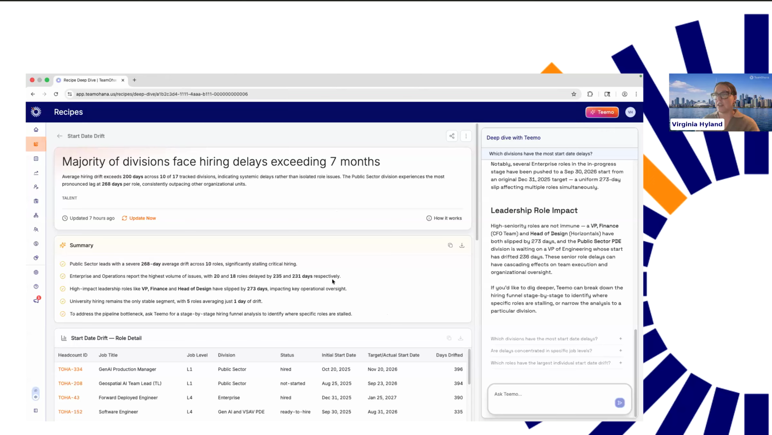At the top is where we're seeing our summary of AI generated insights. So this is where I mentioned it's looking across all of the different variables that could be contributing factors to some of the trends that we're seeing. So for example, we can see that the public sector here is leading. This is a department that is leading with a severe 268-day average drift. So we're hiring 268 days later than the initial plan across 10 different roles. Whereas we have these two other departments here, enterprise and operations, with the highest volume of issues, where they have 20 and 18 roles respectively. So a lot more headcount with some large average hiring delays as well.